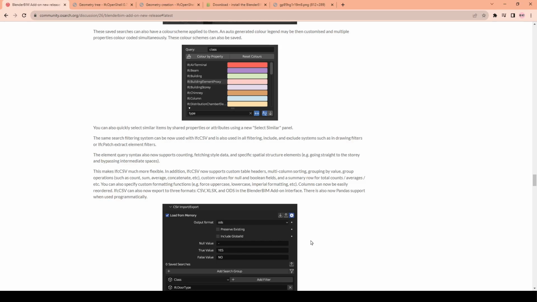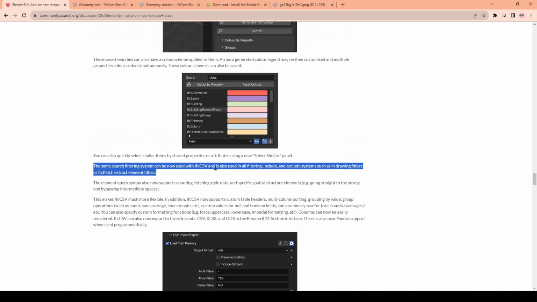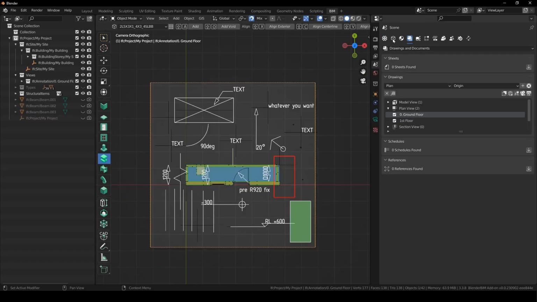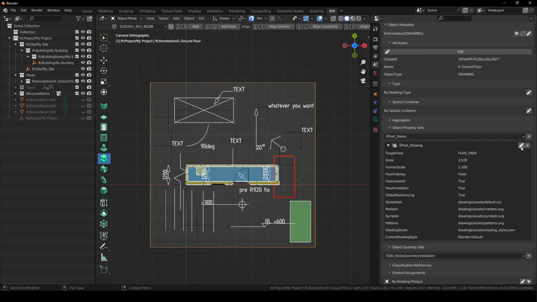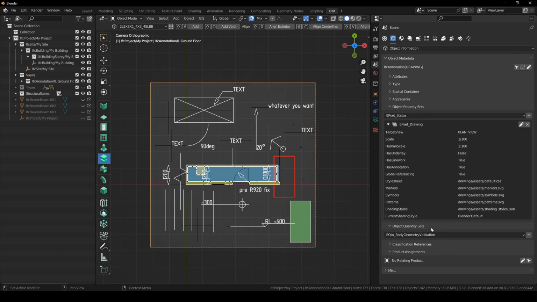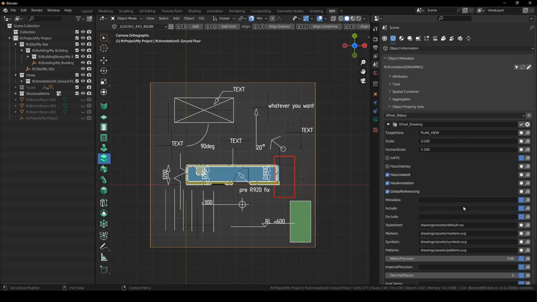All right. The same search filtering system can now be used with IFC CSV and is also used in all filtering, include and exclude systems such as drawing filters or IFC patch elements. Okay, cool. So this is a big deal. Previously in a drawing, if we go to the attributes and we go to our object property sets is what we want.